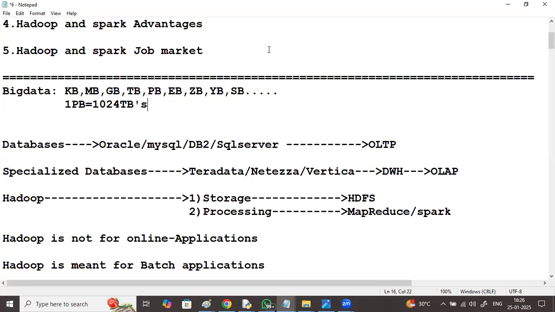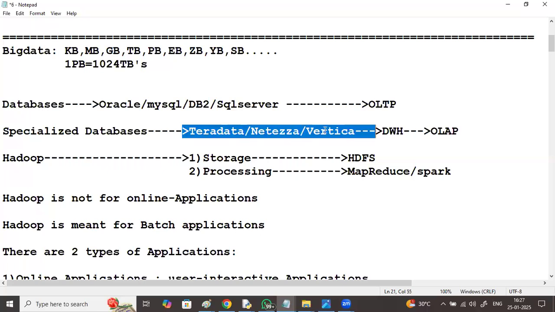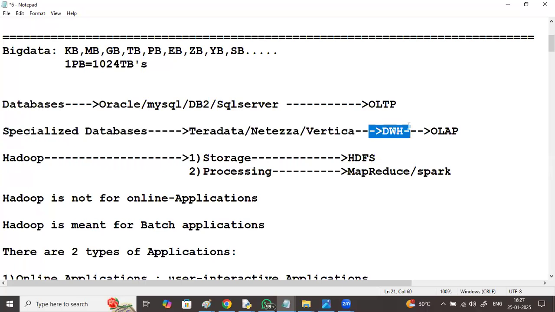We have got some databases currently, like Oracle, MySQL, DB2, SQL Server. They are used for OLTP, online transactional processing, day-to-day operations. We have got some specialized databases like Teradata, Netezza, Vertica, used for data warehouse, for OLAP operations. But these databases and specialized databases can handle data only up to some extent.